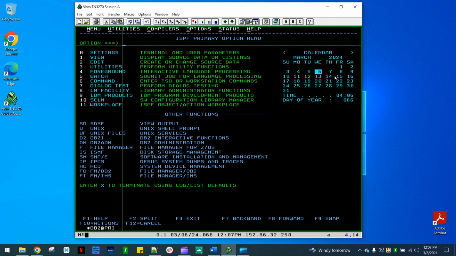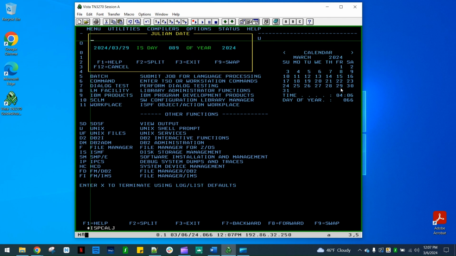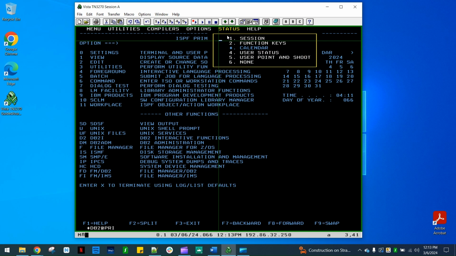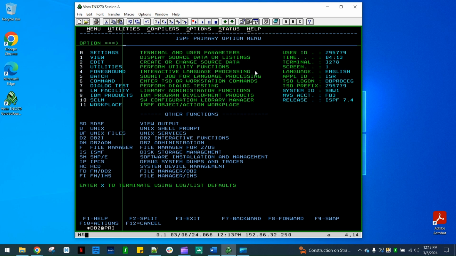In this part of the menu here, for example, if you want to see the number of the day of the year for the 29th of March, you just put your cursor on the day, press enter, and it will show that it is the 89th day of the year. Press enter again, it will go back, and you can do the same with any date you want to see the Julian date for. Okay, to go back, we'll just press status, put the session back.